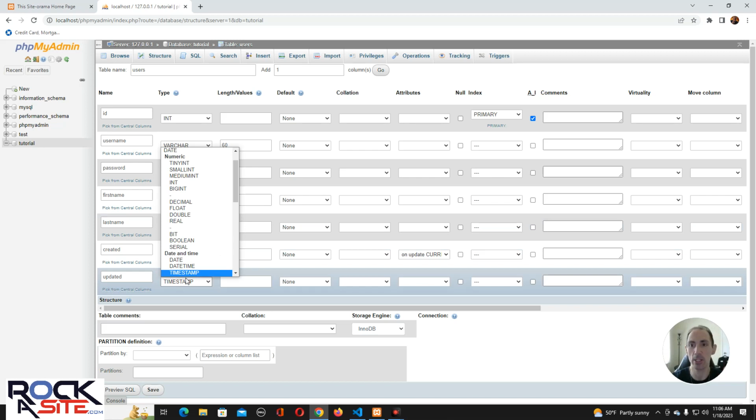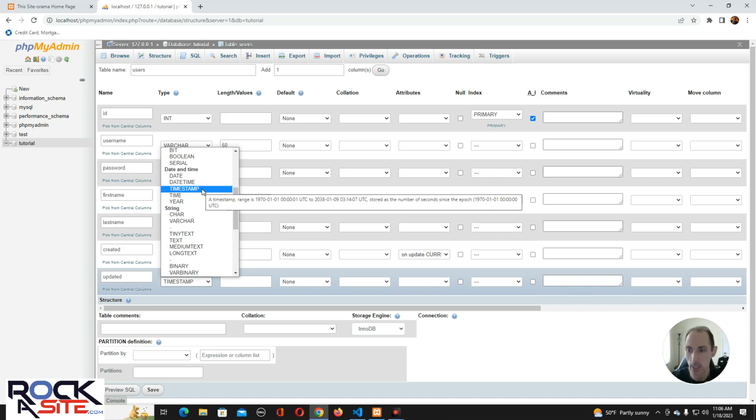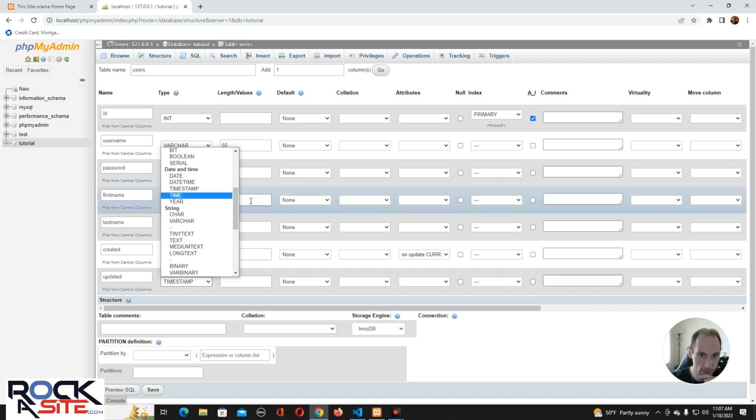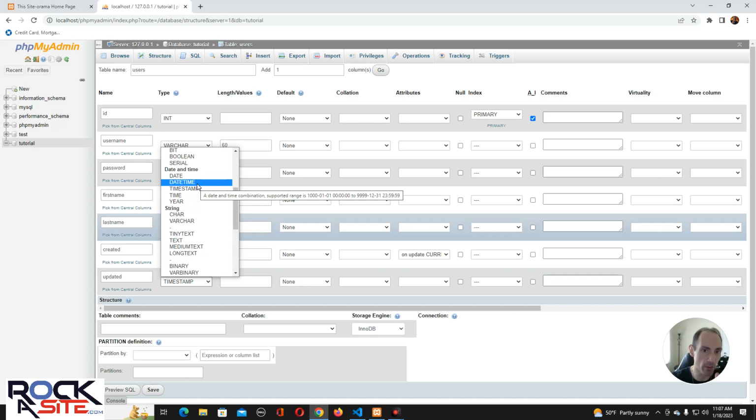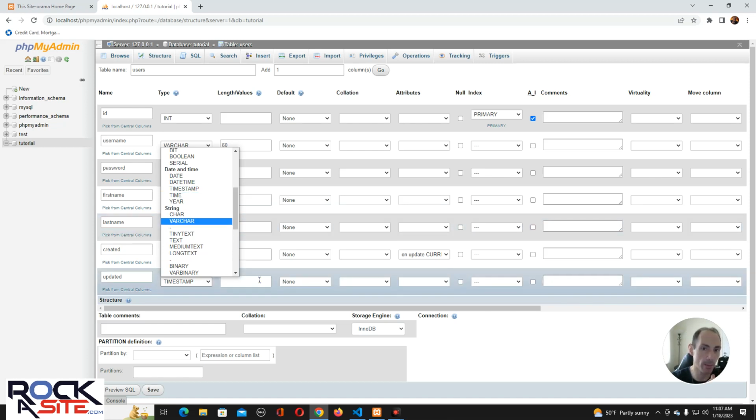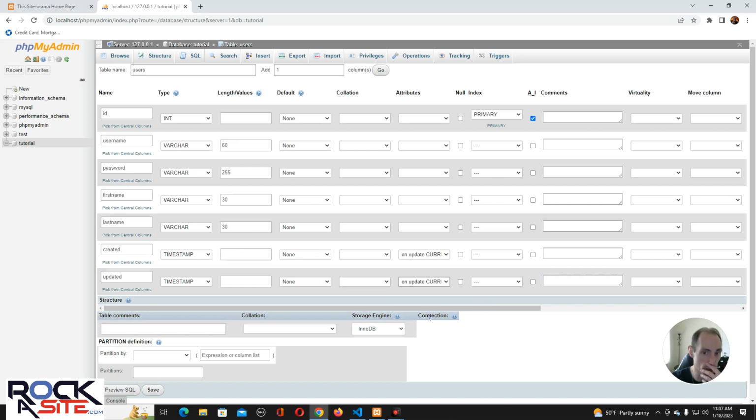Date time is the date in that format and the time in a 2-digit hour, colon, 2-digit minute, colon, 2-digit second. Timestamp is a number that represents the amount of seconds from 1970. So, say like right here, it'll tell you right here. It's more or less a number. Really, it's your preference, but I do timestamp. I got used to it, and again, on update or current timestamp.